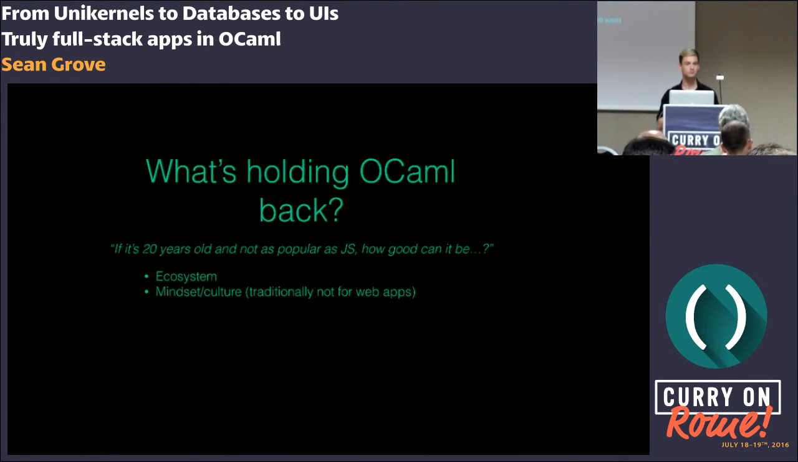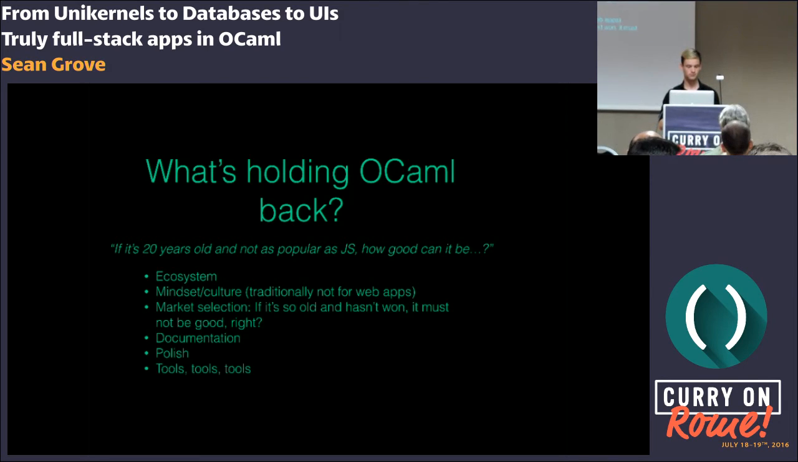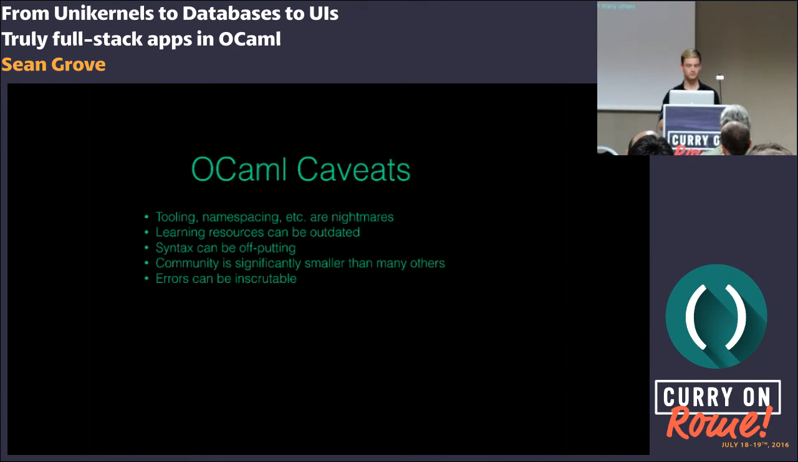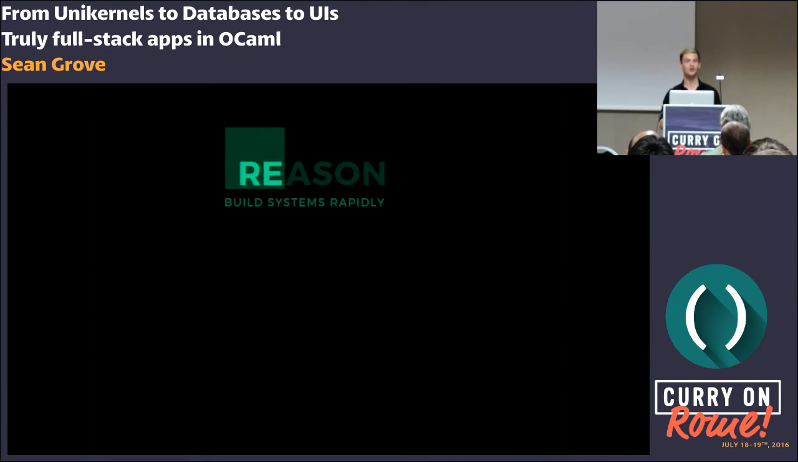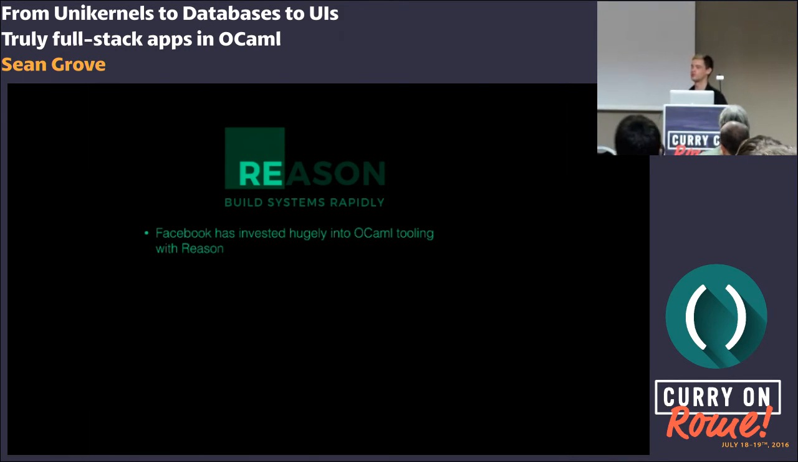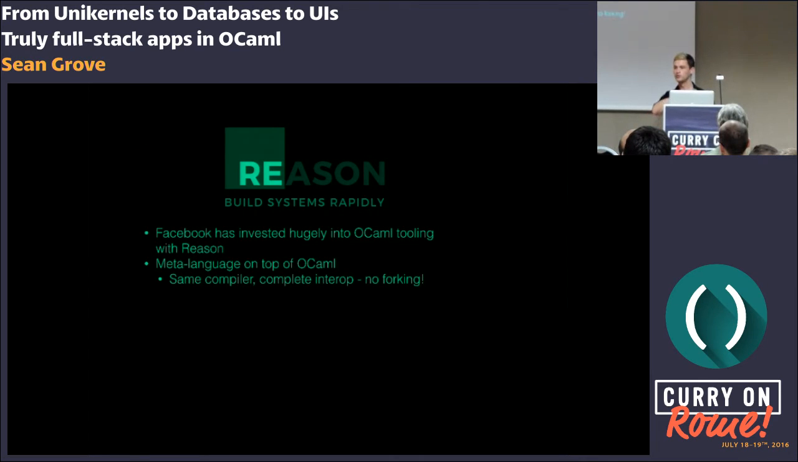Do you think Reason is going to fix some of those issues? All right. There is hope. There are lots of problems with tooling and all this other stuff, but Facebook has been investing a massive amount of resources into OCaml, and the big manifestation of that is Reason. Reason is a meta language on top of OCaml. Any of you guys familiar with Reason? Ooh, cool. All right. I'll try to hurry.